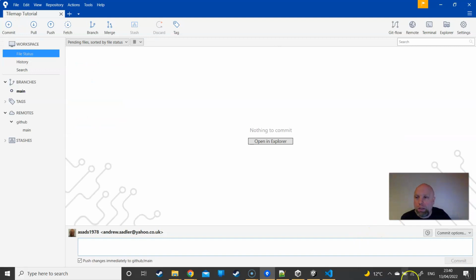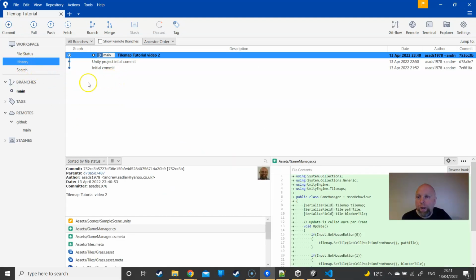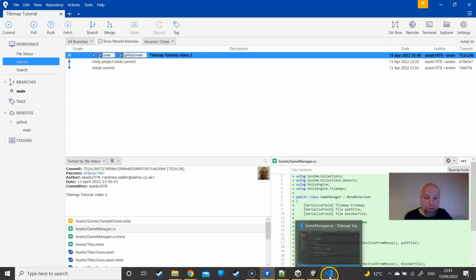So that has committed the changes, and it's pushed the changes to GitHub main as well. If we show remote branches, we can see that main and GitHub main are at the same commit. So we know we're all in sync, so that's good. That was just basically catching up from the last project.